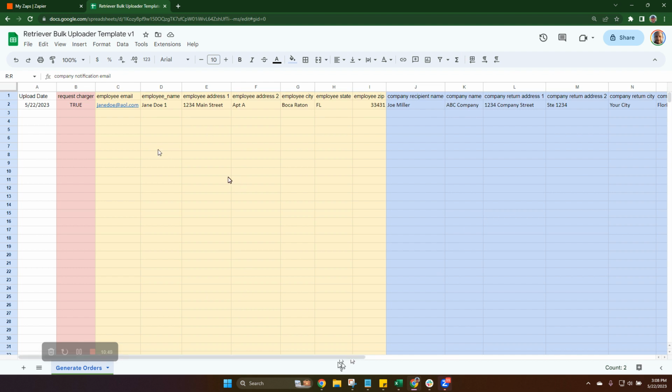The way that this app works is that it runs every 15 minutes unless you're on a professional plan. So just keep that in mind. But within 15 minutes, you will see the orders generated in your dashboard. And also, I'll remind you one more time to not delete rows from the spreadsheet once they have generated orders. You just want to add new rows.